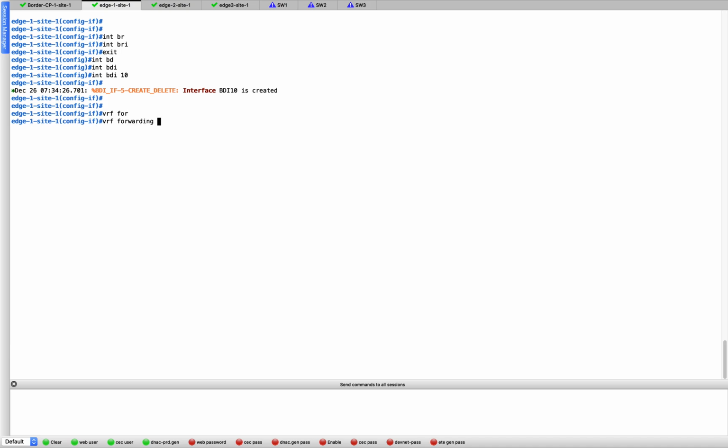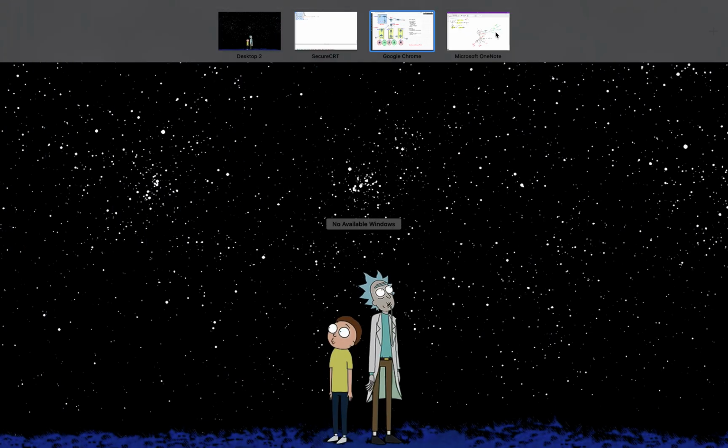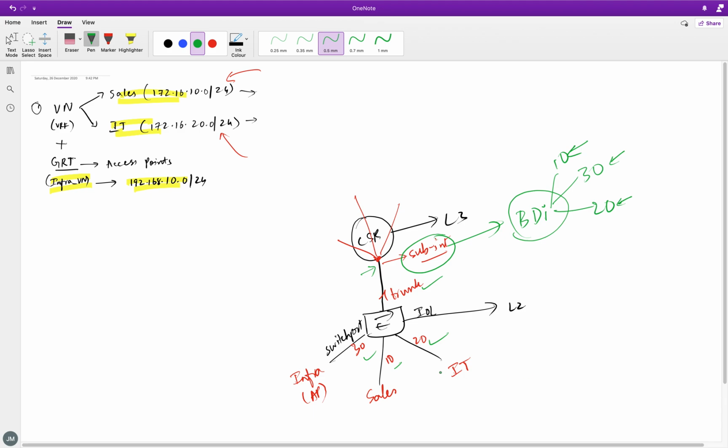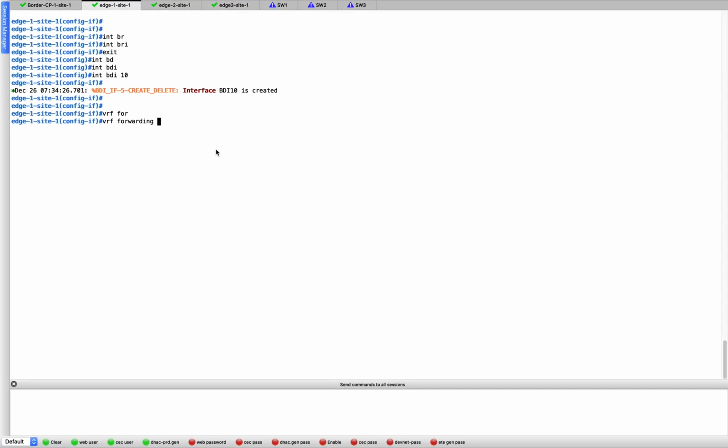Wait. Let me just double check. This 10 is sales, or okay. So I might have kind of gotten this wrong. Let me just correct this. I think in my topology, what I intend to do is I want 10 to be IT, right, and 20 to be sales. So let's go with that, right? That's going to be easier. Anyway, so what we have to do here is change this to VRF forwarding IT. That's it, right? Let's put an IP address here.